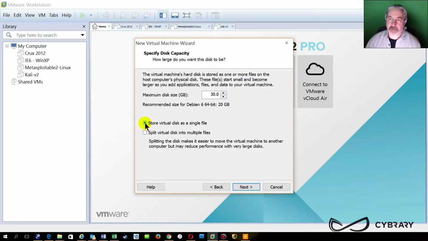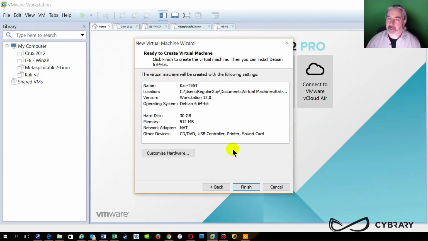I always prefer to have my disk as a single file if you're moving VMs around. This is a little bit more convenient, and depending on how you partition your disk, or how you provision your disk rather, you might have some different considerations for how much space you'll eventually use. But we'll just change this to store the disk as a single file. We'll look at our hardware.